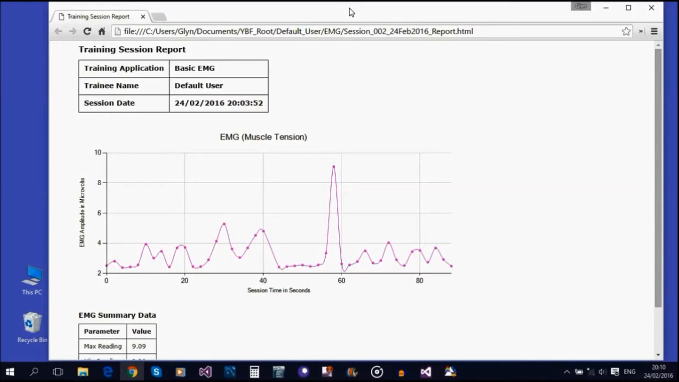The software has generated the report as an HTML document. That doesn't mean it's on the internet. It's just a file on your computer, but we're using the browser to view that file. So here it is. It's very simple.